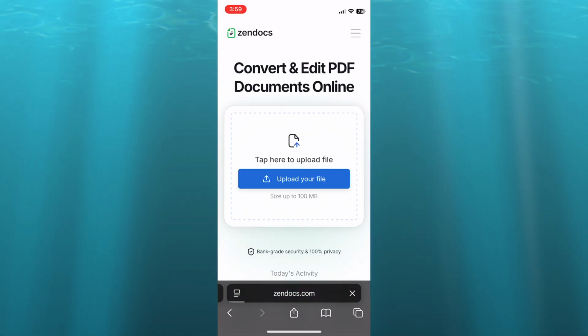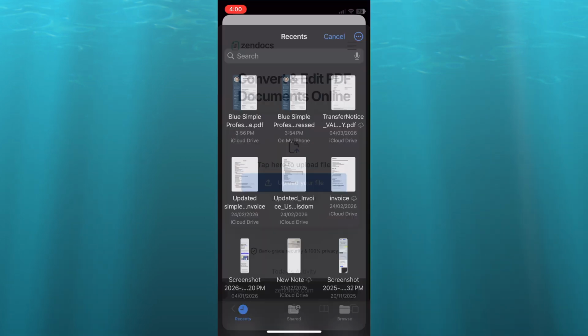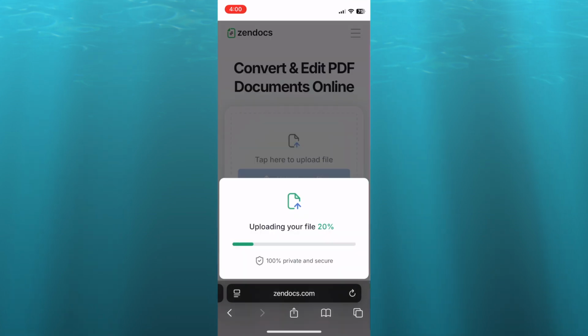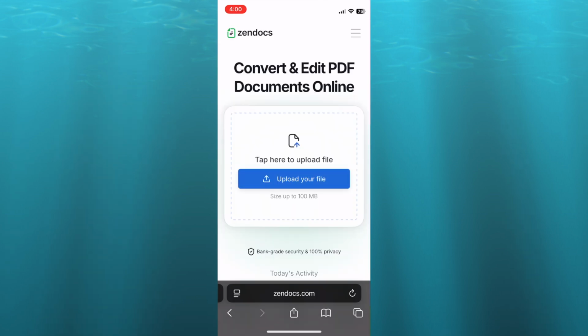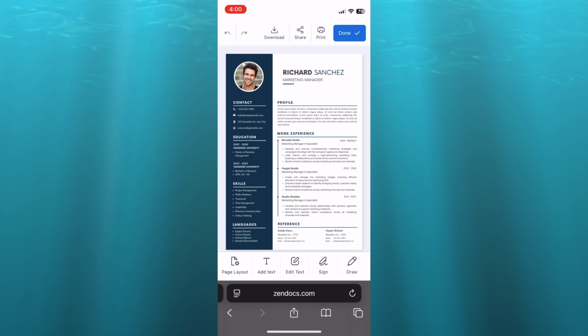You simply open the website and start working with your files. So for instance, I'm on my mobile device. All I'll need to do is tap on Upload your file, then tap on Choose File, and I'll be able to choose the PDF that I would like to edit. This is helpful if you switch between devices, work remotely, and need quick document edits. Because the platform runs in your browser, it's accessible from almost anywhere once you have internet access.